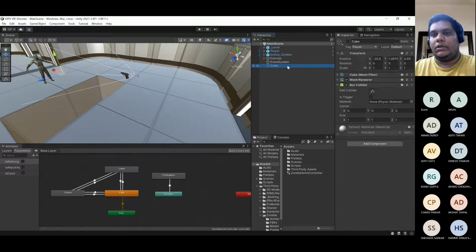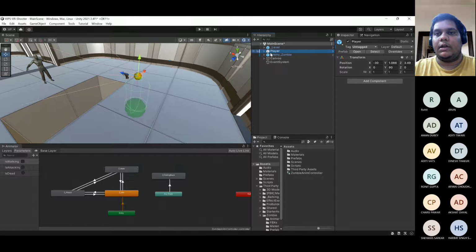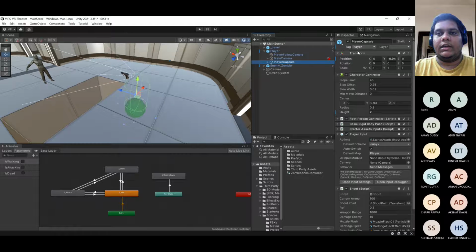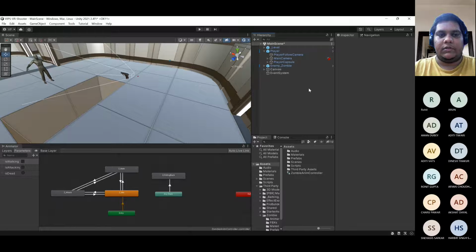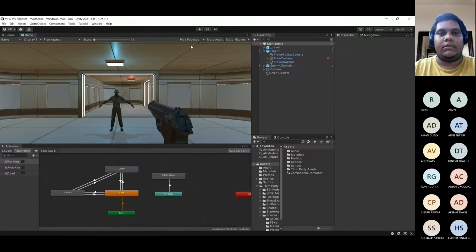So in our player, we added this. If you remember, in the player capsule, we added the tag player, which is how we are doing a lot of things. So now I can just go ahead and play, but I don't have a game tab, so I'll add that.